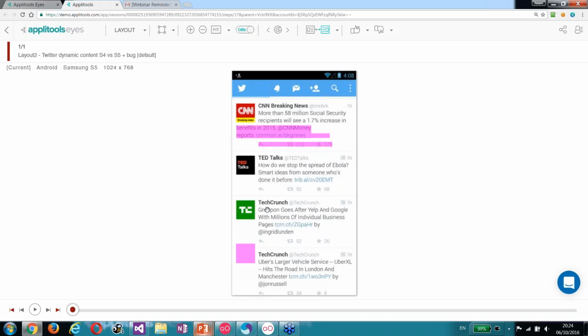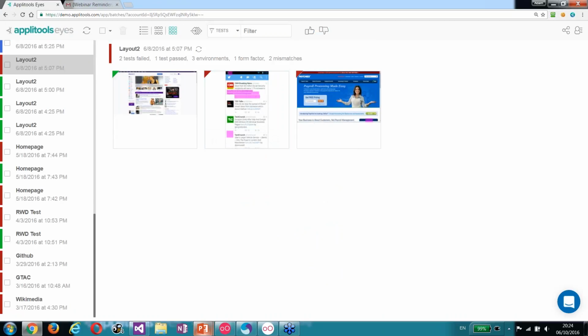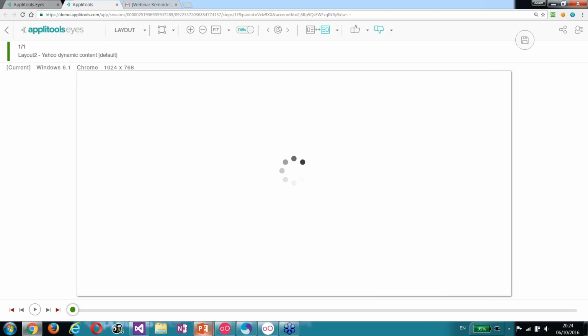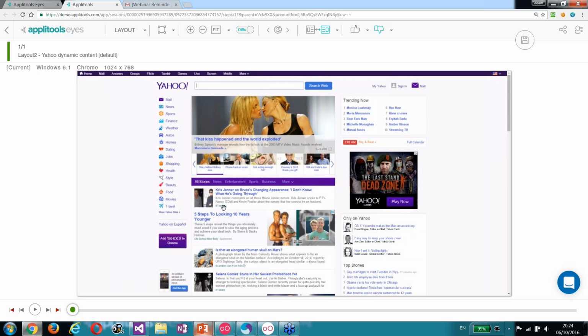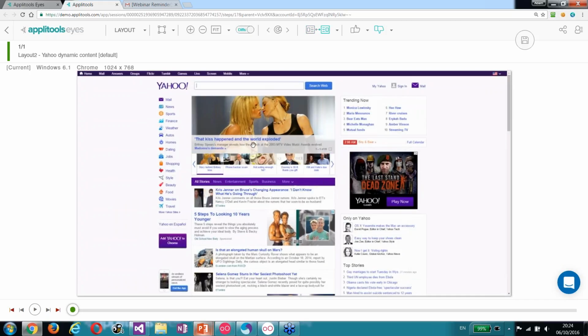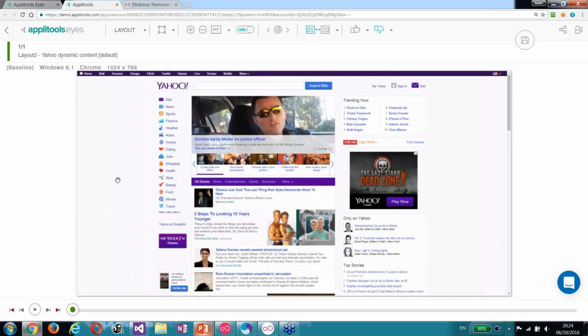So this brings us to the second important use of layout matching, which is the ability to validate dynamic applications and even monitor applications in production. And the last example that I want to show you on this subject is the Yahoo website with a baseline and a current image that were taken in a 24-hour difference. And you can see that although the images are different and the articles are different, it's a very dynamic website, still structurally these pages are consistent, and because of that the test has passed.